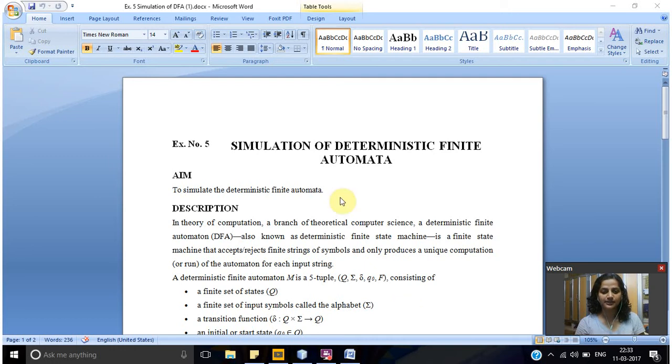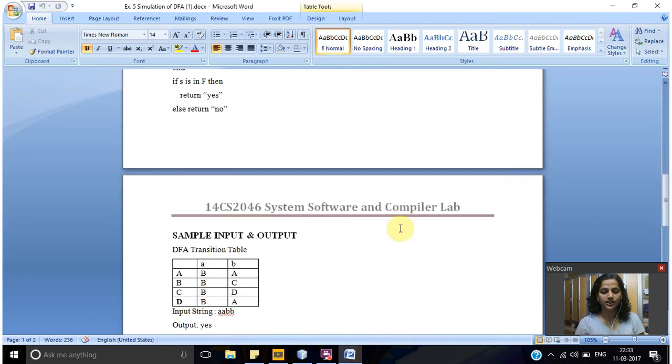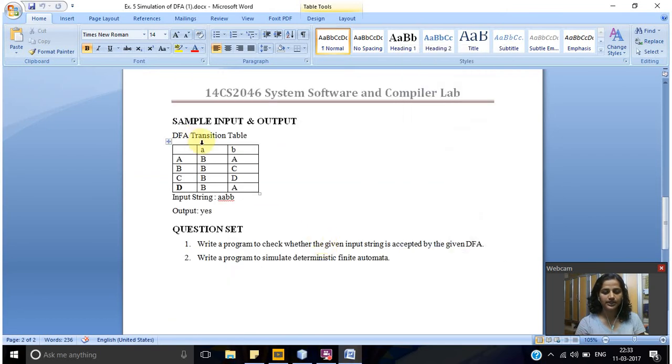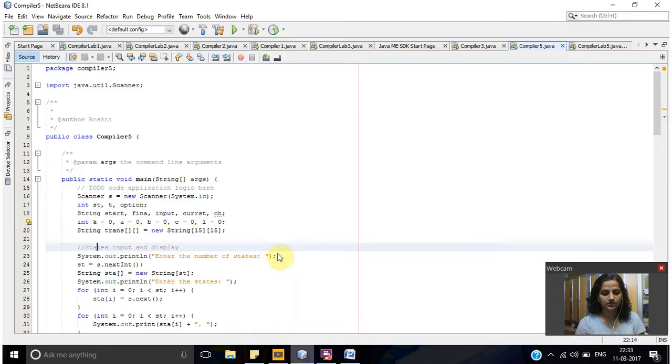In this experiment, I will be showing the simulation of deterministic finite automata. So for this experiment, this is the sample input and output. Over here, we have to take the number of states and terminals as input from the user, as well as the whole transition table. And when the user enters a string, we have to check if that particular string will be accepted by this DFA transition table. So let's see how this works.